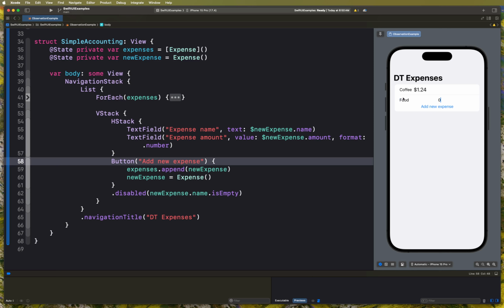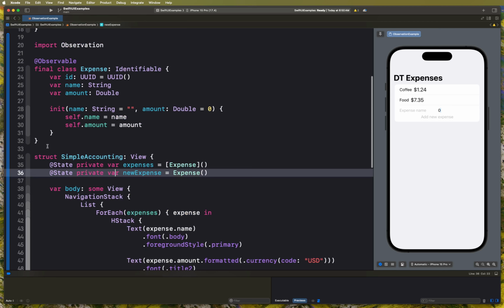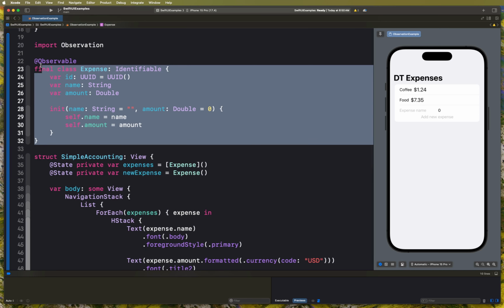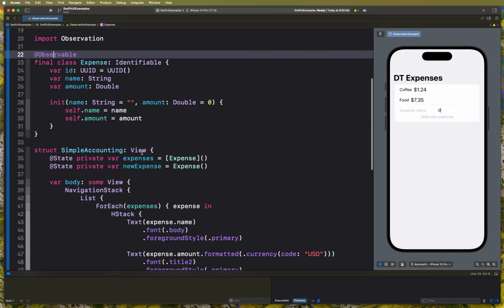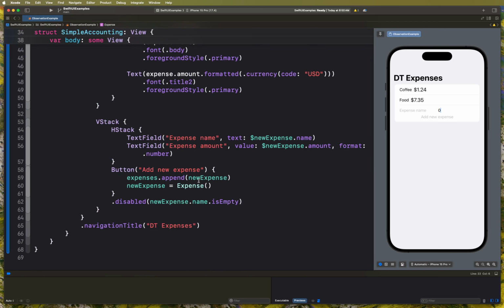Okay, now let's say food. I'm just gonna say food 7.25 or 35. All right, so we got the food added. Now you can see that we have all the values added. And because of the observation framework, our code is very clean, as if we are just dealing with local state here, but that data is being observed from a separate class or separate model that's been publishing all these changes.